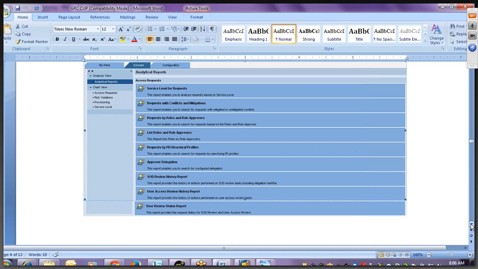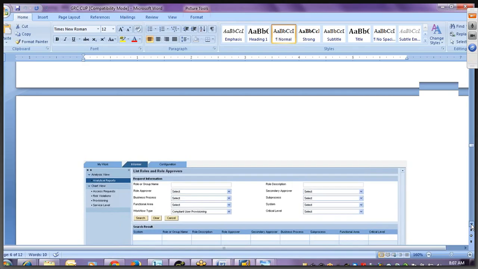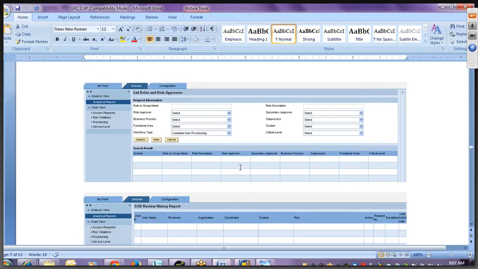When you click on this analytical report and then click on the search button, it will give you all the options like this. By giving your selection criteria, you can get all the system details, the roles which we have selected, who the role approver is, who the secondary approver is, what the business process is, what the criticality is, etc. We can see all the information related to roles and approvers. Like this, we can get the request types.